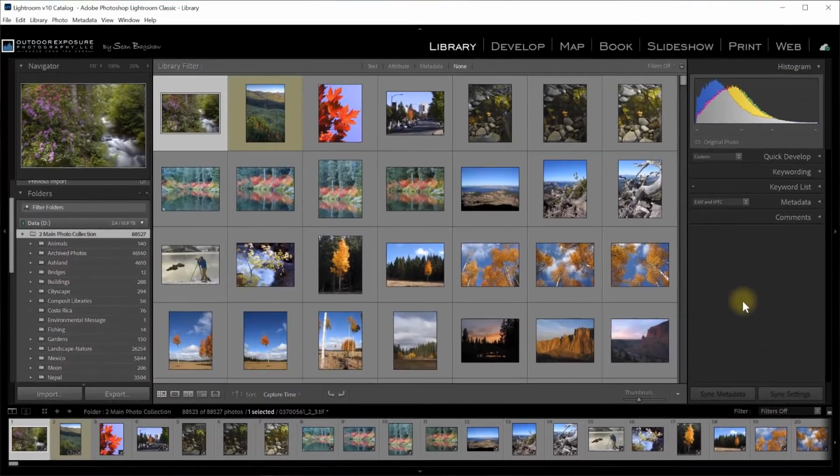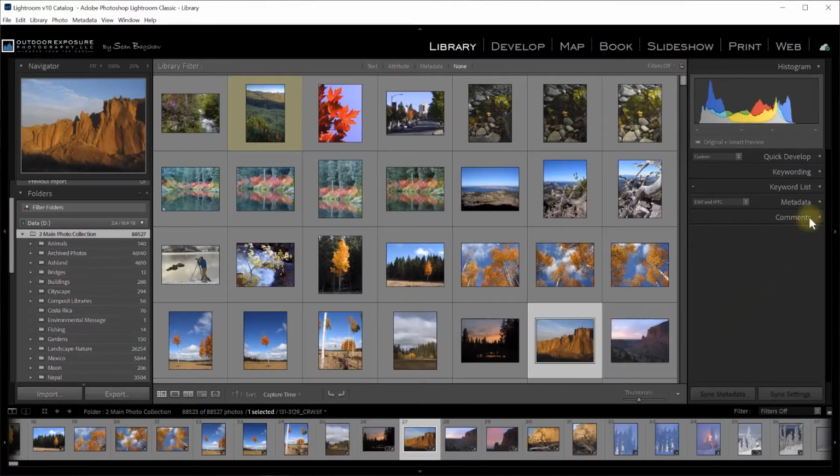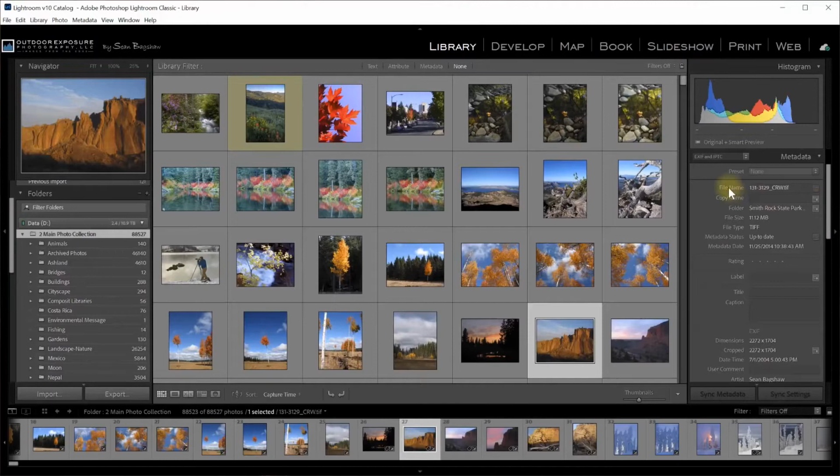And we saw that you can rename folders by right clicking on a folder and choosing rename. But if you want to rename an image, you just select an image and then come over here to the metadata tab. And right here under file name, you can change the name right there.